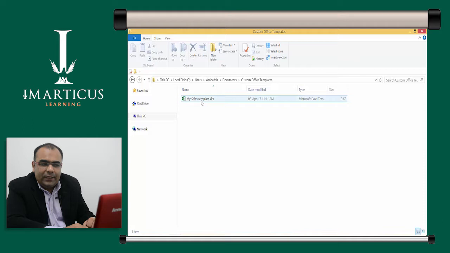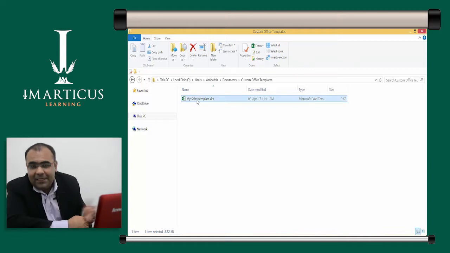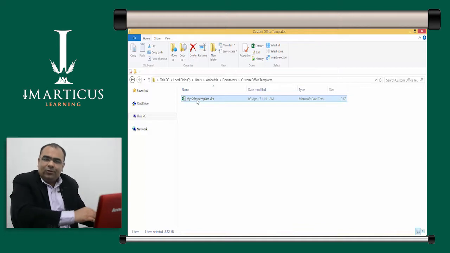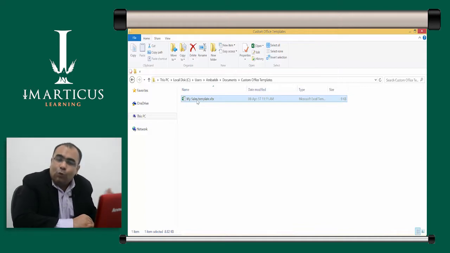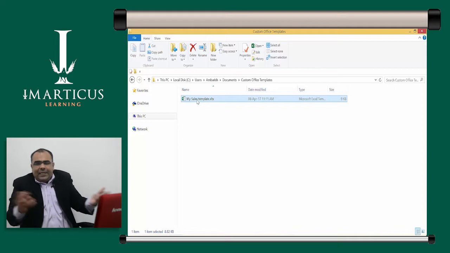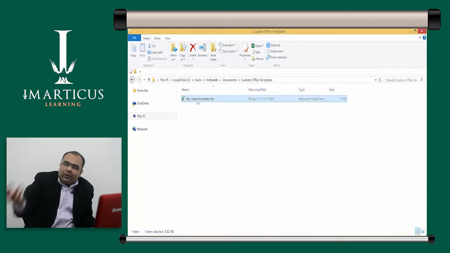Now if I wish to delete this, I can simply come here and press the delete button on the keyboard. A simple delete or a shift delete will do the trick. But I want to make some modifications. Let's say I do not want to delete the template. A deletion is only required when you no longer require that template.